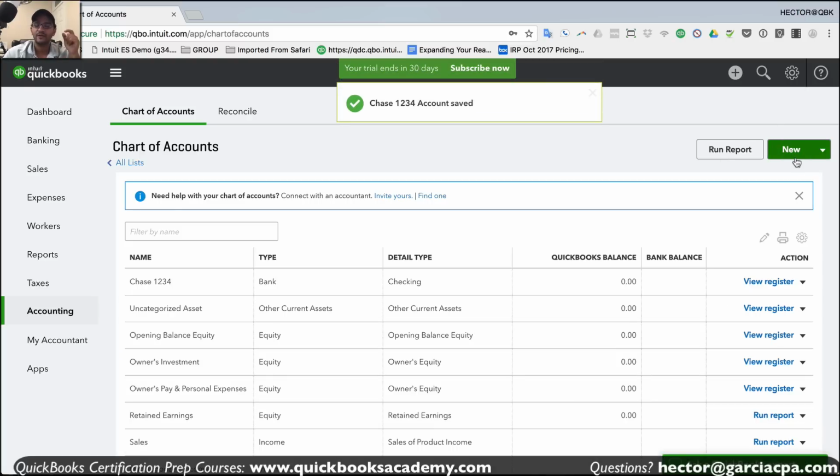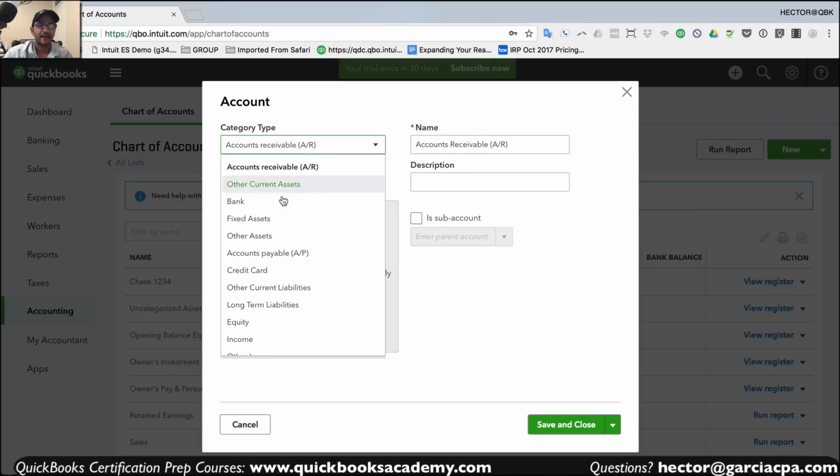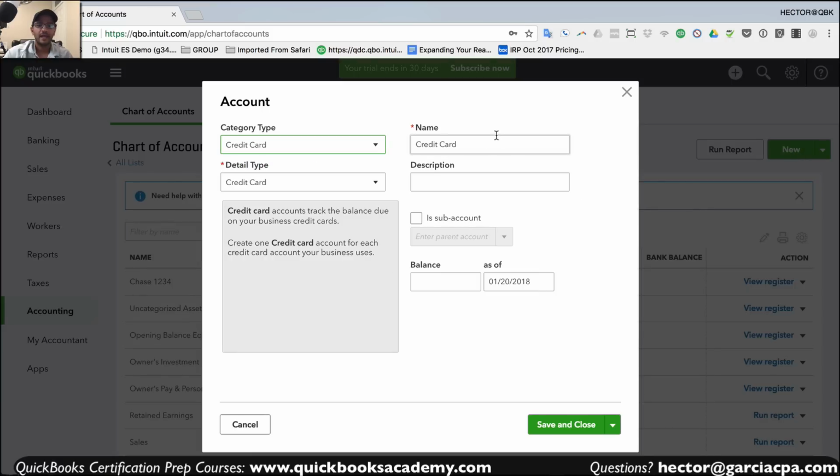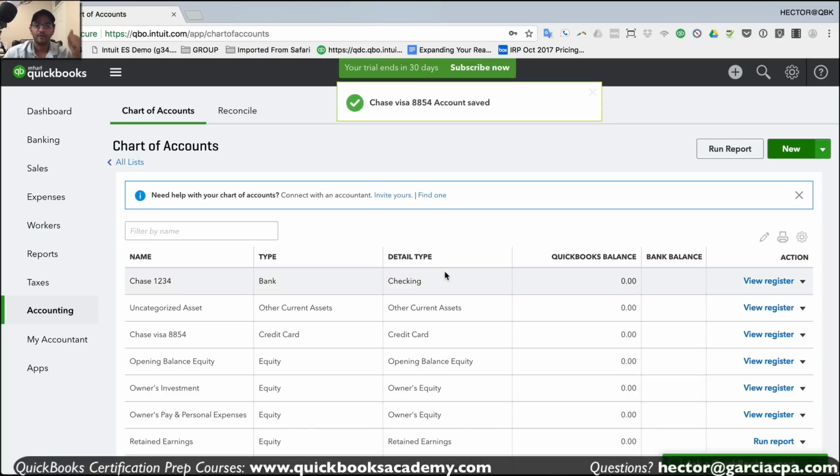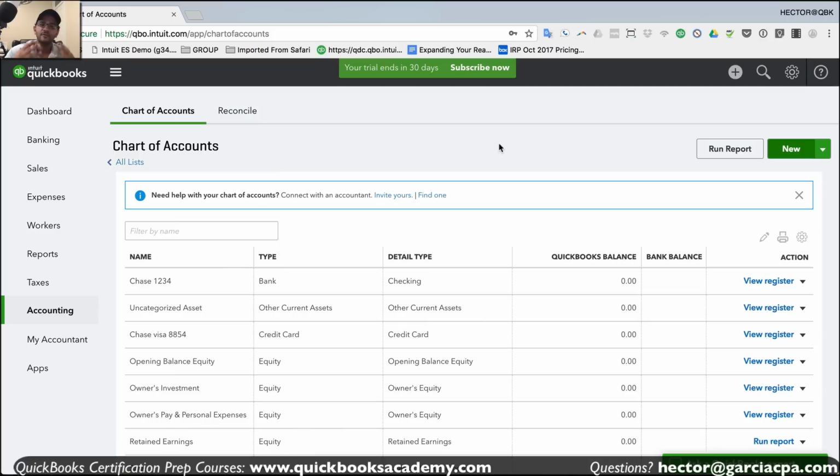Now I'm also going to create a credit card account. So I'm going to click on new, and then I'm going to select category type credit card, and I'll create my Chase Visa, and then click save and close. And now we got both our bank accounts and our credit cards set up. So now how do we connect them to our online banking so that transactions can download automatically?